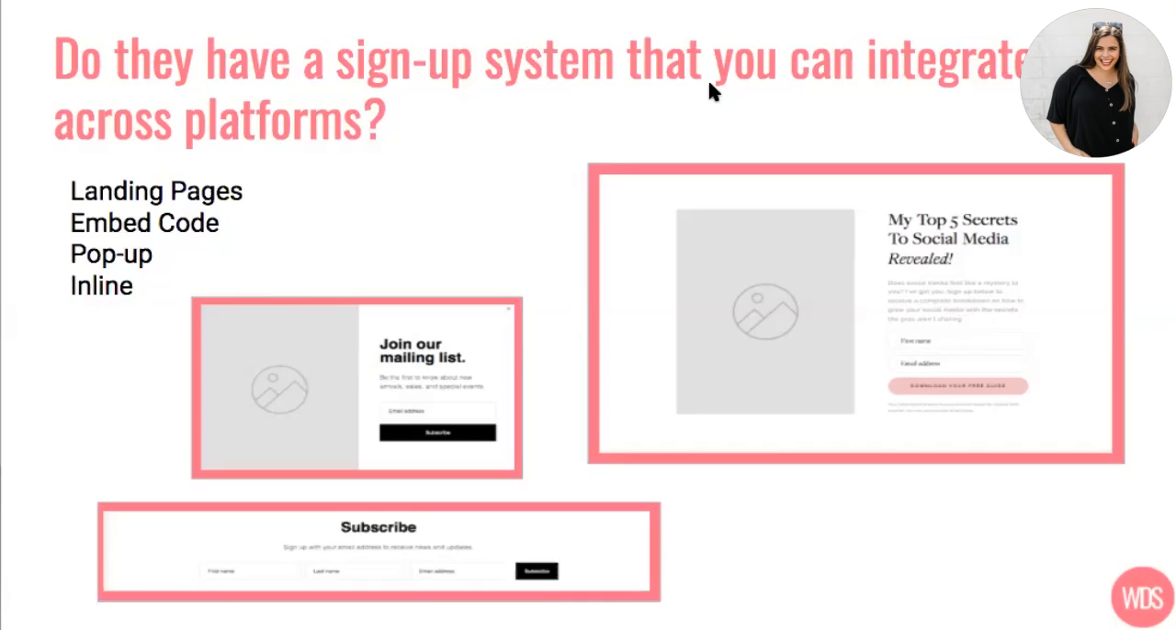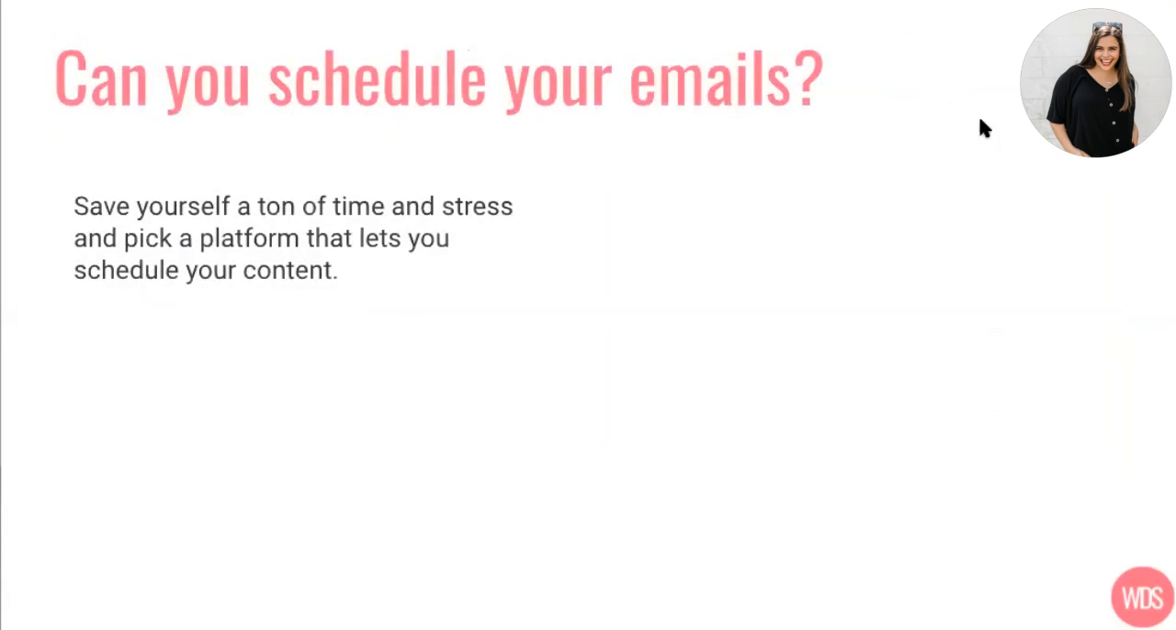So even checking out, okay, how do I do this? Do I have to do coding? Do I have to do an extensive amount of coding to add it to my website? Or is it really just like a copy and paste kind of thing? So asking those questions, looking at how they set up the sign-up systems, and can you get really specific is really, really helpful.